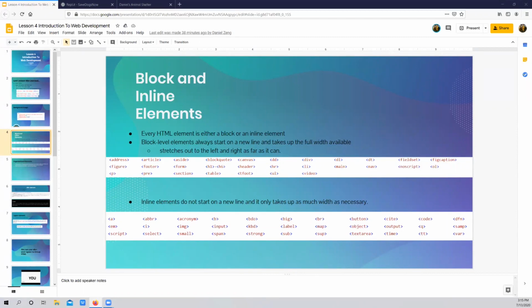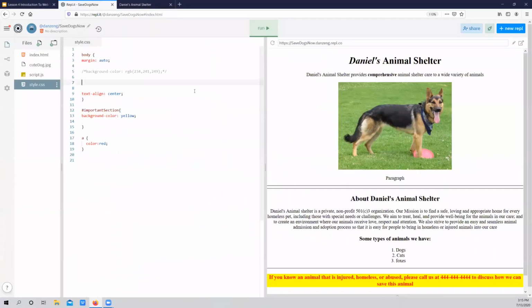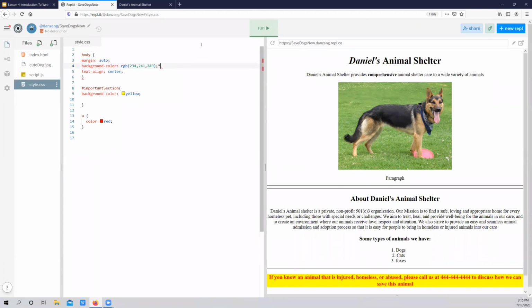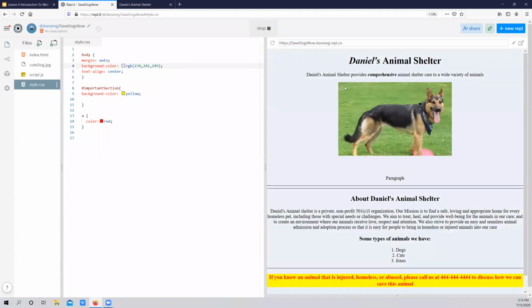Okay, I'm going to answer some questions right now. Somebody is asking me if I can go to the CSS page in my REPL.it. There you go. Oh, and then I'll replace the background color because I commented that out, and now we have this nice neutral background color.